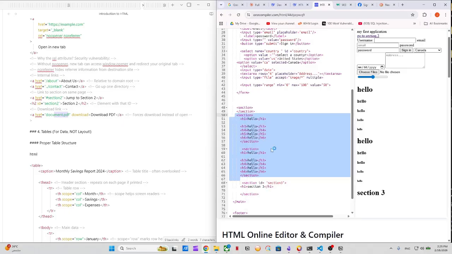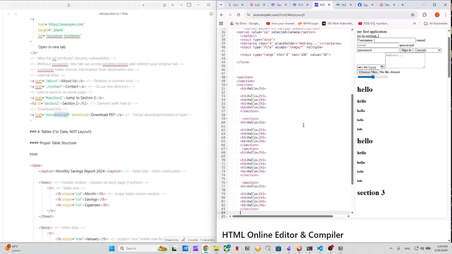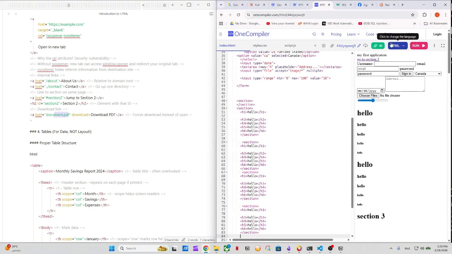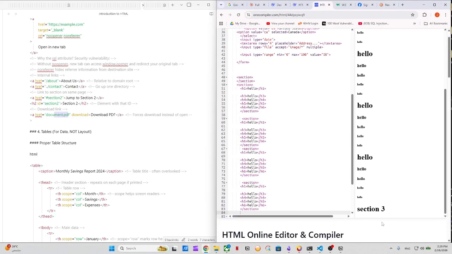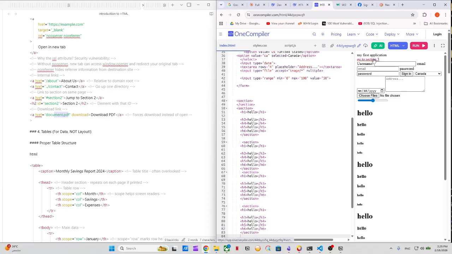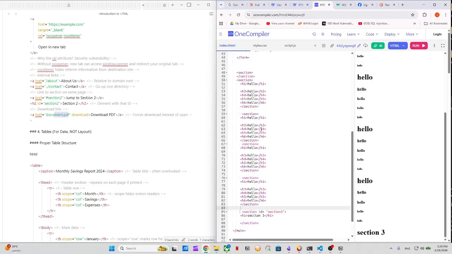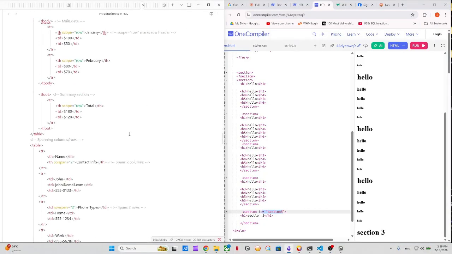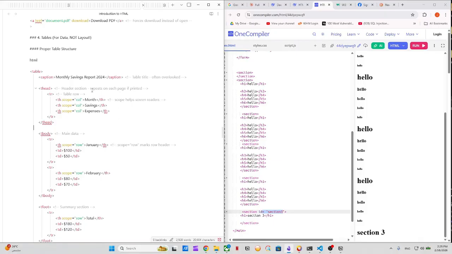Copy this one, paste, section, run. Yeah, see, it took me to section 3. You click this one, it's going to display this one. So this is how it works basically. It takes you to the section because you defined an ID here. So this is taking more than I expected it to take. Okay, this is HTML.